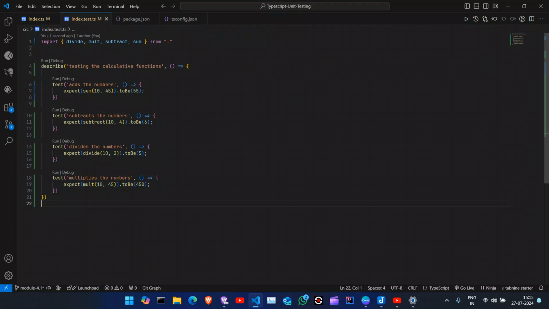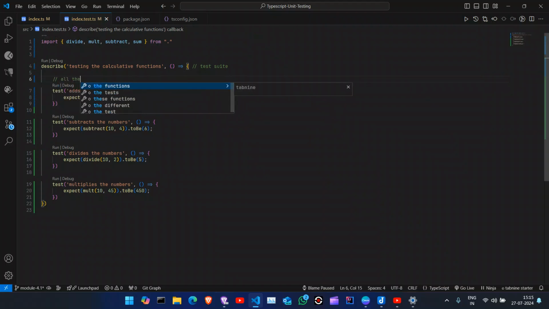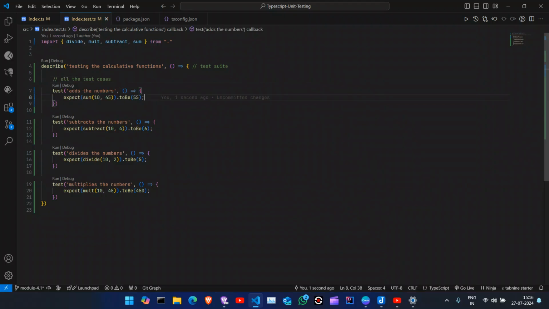Alright, so here this is our test suite basically, and these are the test cases. I will write here test cases, and this expect thing, this is called an assertion. Alright, that is how it works. So we will also have a setup and teardown, but before that let's run this.